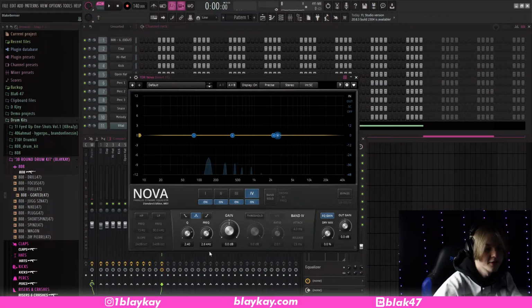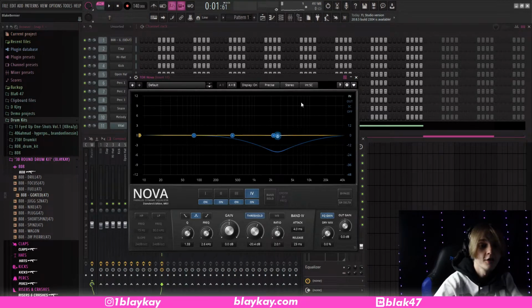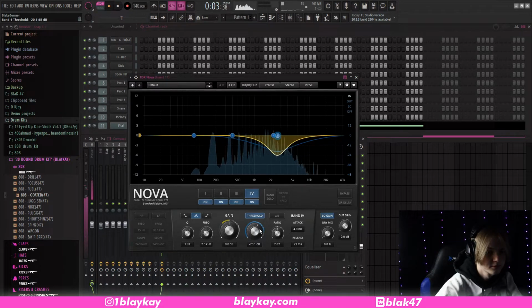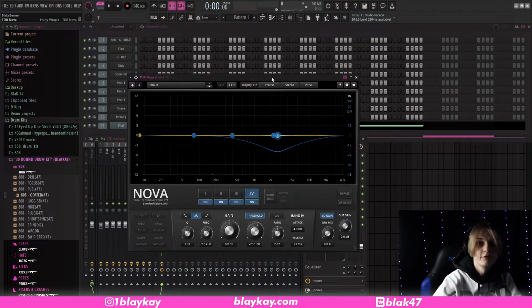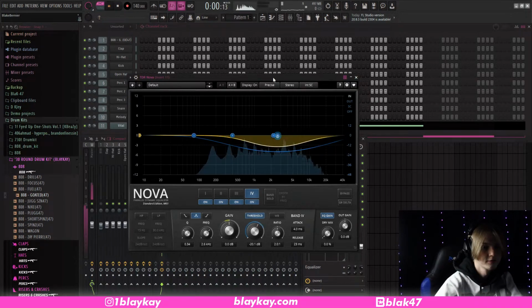So the frequencies I don't like are around the 2.6 kilohertz range. So basically, once you find where the frequencies you don't like are, just turn on threshold, press play, and then lower this knob until you see it hitting in that range. And the further down you crank the knob, the harder it's gonna pull it down. If you change this Q knob right here, it'll tighten it or widen it.